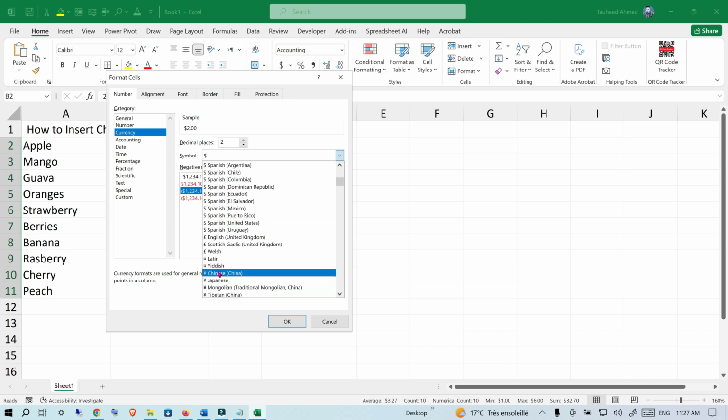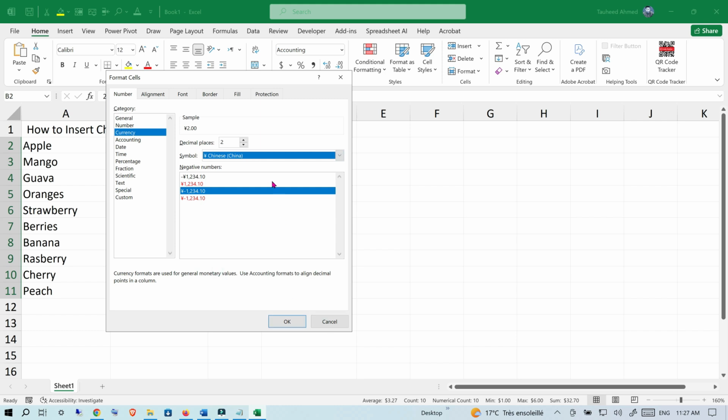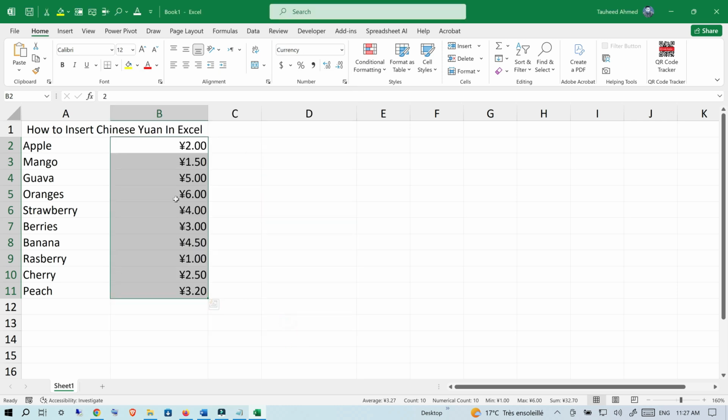And here it is. You need to select it and click. You can increase the decimal places here from 1, 2 or 3, whatever you want. It's up to you. And click OK to proceed, and here it is.